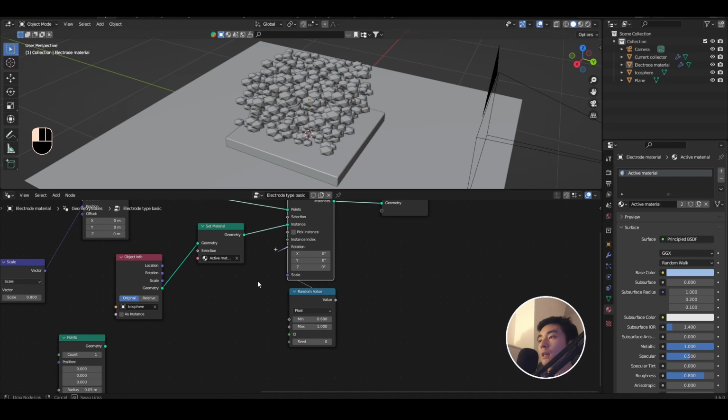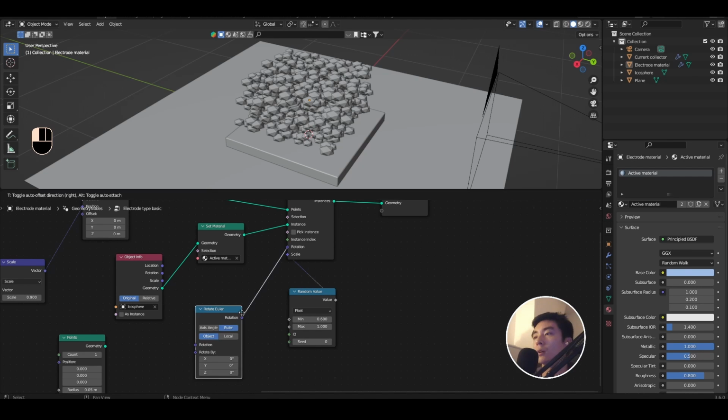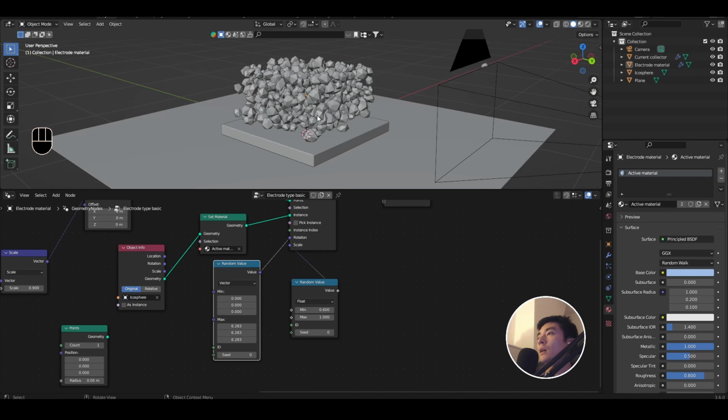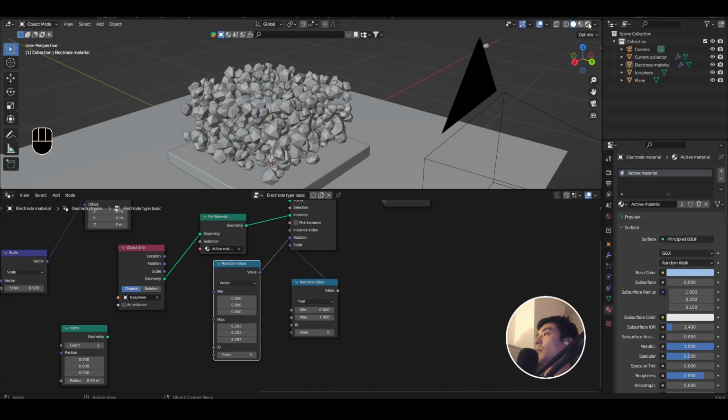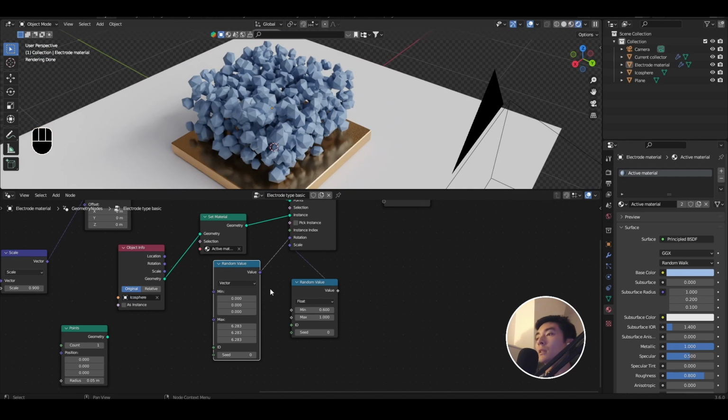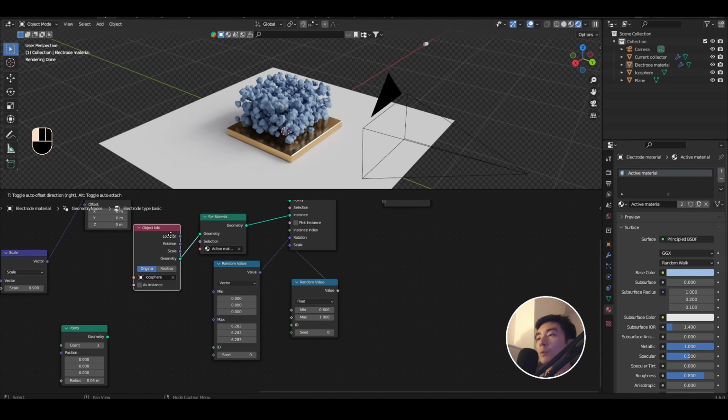So you could add a random value to the rotation of the instance on points. And this time we keep it at vector and we need to select a random rotation between 0 and 2 pi for the XYZ components. And now we have something a bit more realistic looking, a bunch of faceted active material particles instead of spheres. So you can plug in whatever you want for whatever shape of active material particle you desire.